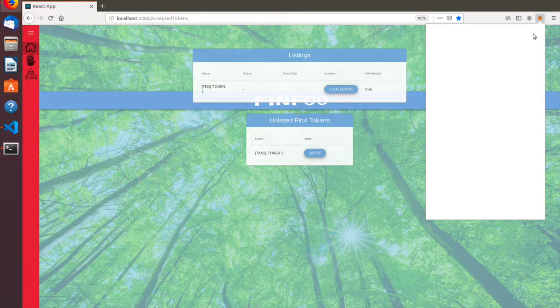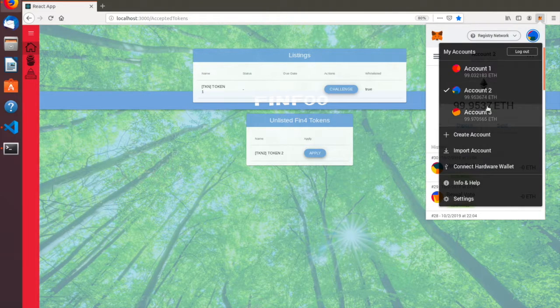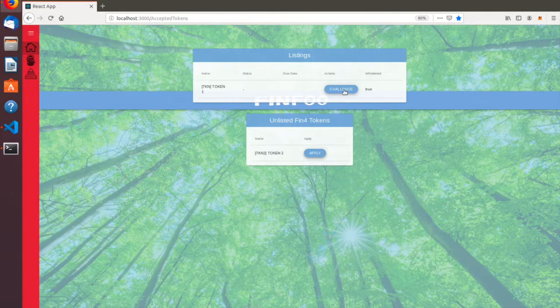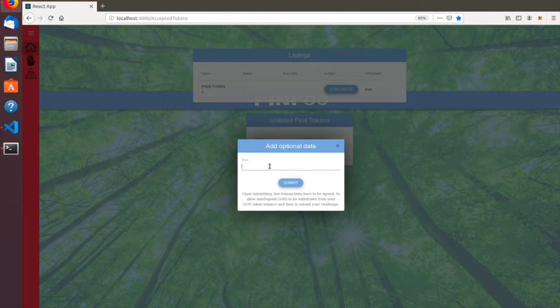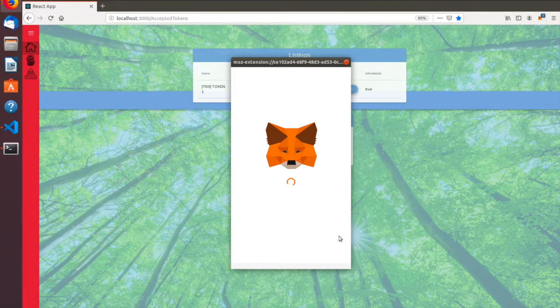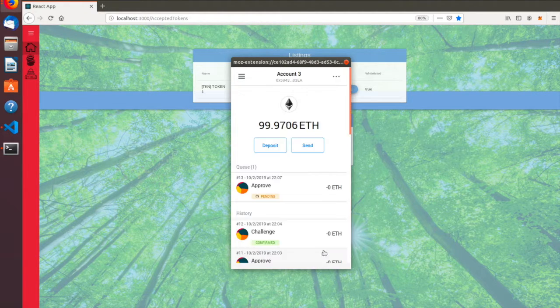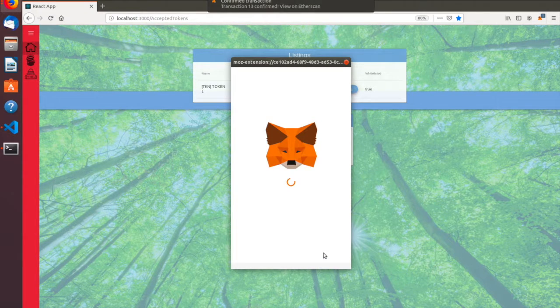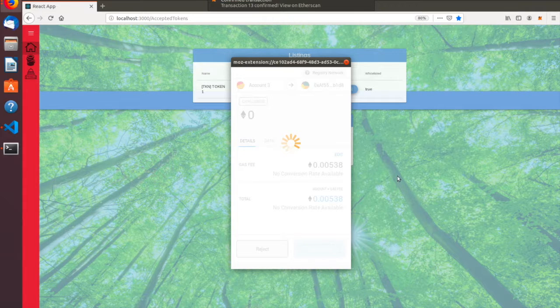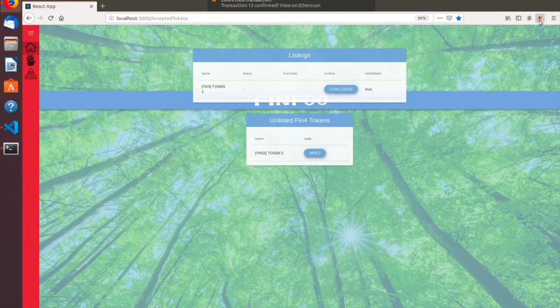In the third scenario, we're going to challenge from account 3. So in the data field again, we can put an IPFS document where we state the reason why we challenge this token and why it shouldn't be in the list of accepted tokens, why the community should not further support this token.